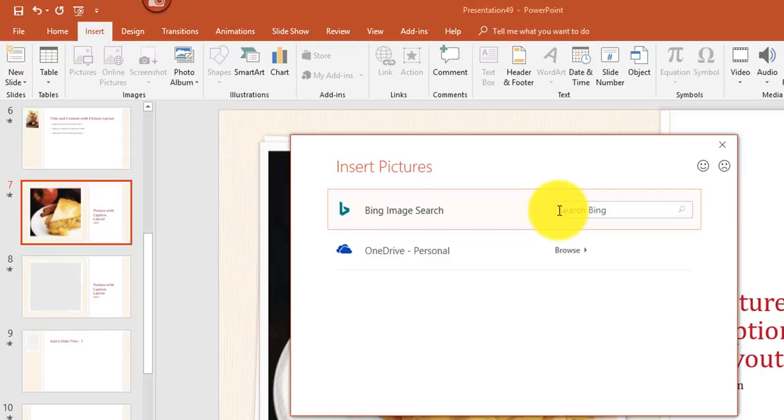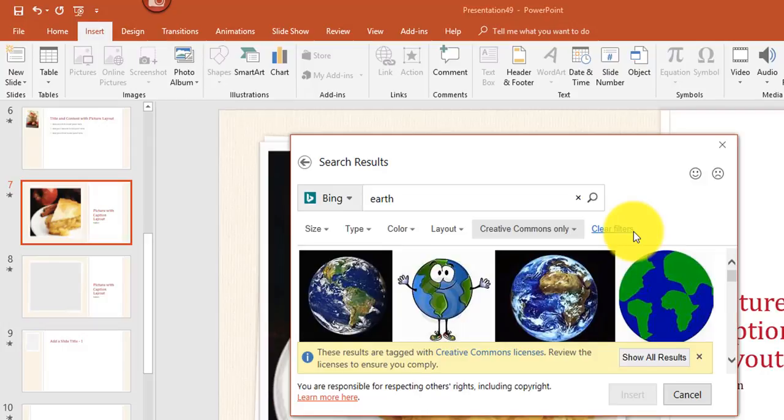Now, when you search for something via Bing here, I'll just type a search word in and press enter. It's going to give you a series of pictures that match with your search criteria. And notice down here it says these results are tagged with Creative Commons license. Review the licenses to ensure you comply.